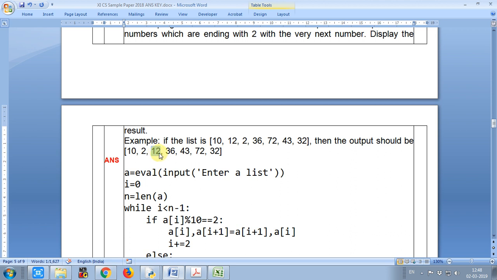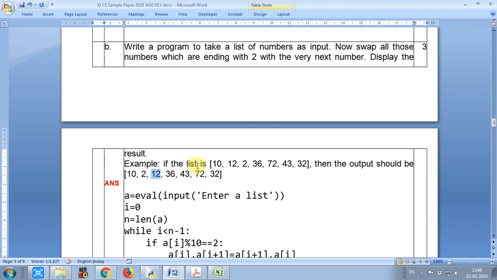Now check the next number, that is the fifth number, 72. Again it is ending with 2, which means it will get swapped with 43. So you can see the effect of that, it has been swapped. Because it has been swapped, the next number to be checked is not this number, and also not this one, because you have to stop your loop here. One more thing is, you should not check the last value.